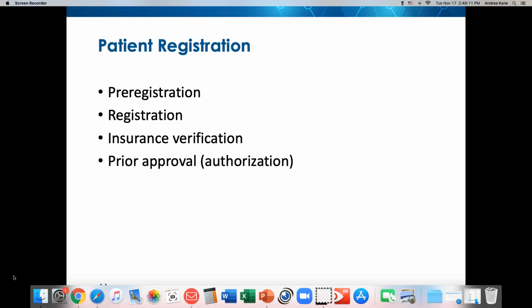And then when you actually show up on the day of the appointment, you get registered. That's where they verify your insurance, get a copy of your insurance card, bring up what they have for pre-registration in their EHR system, and finish that registration.